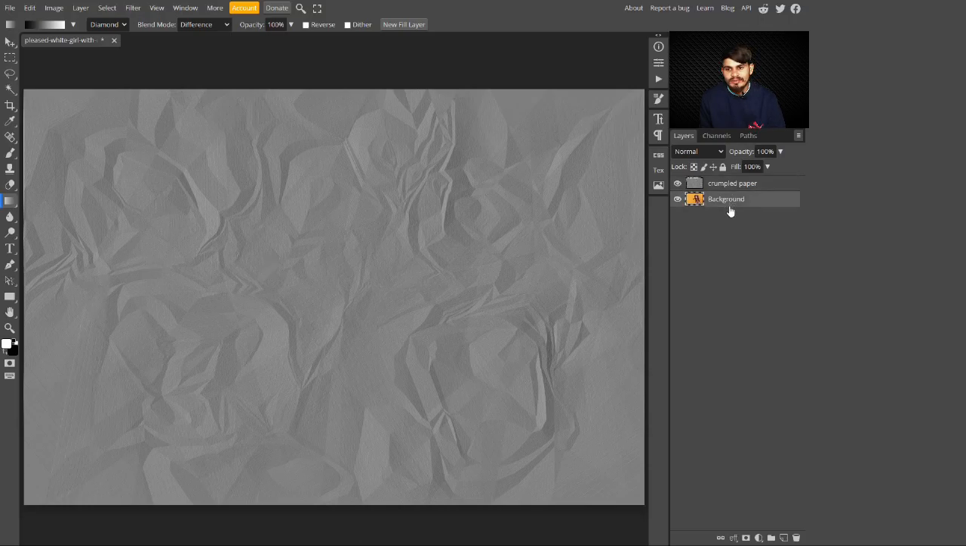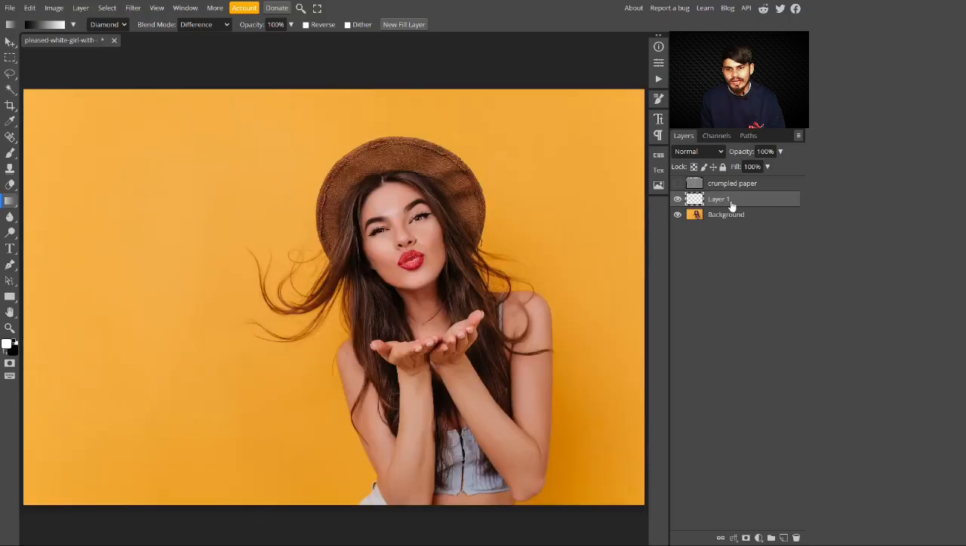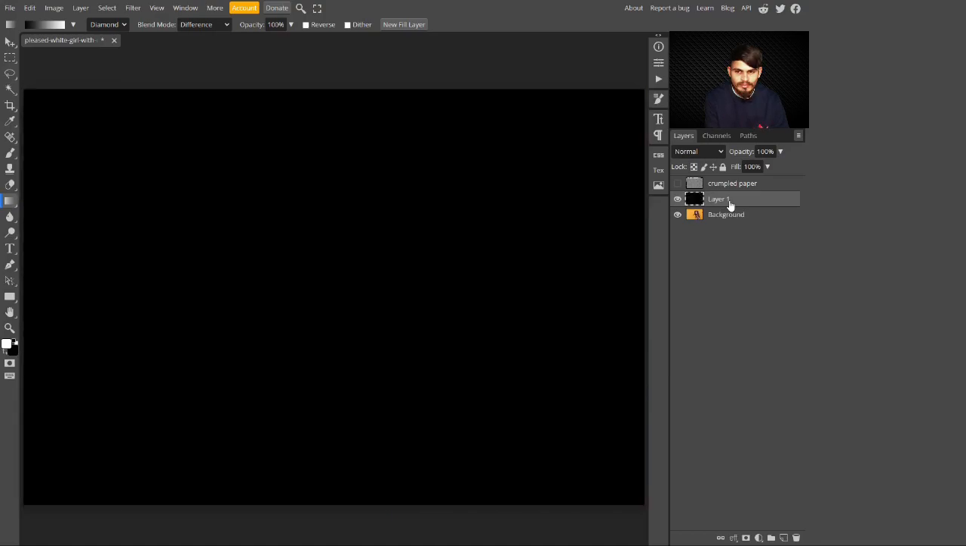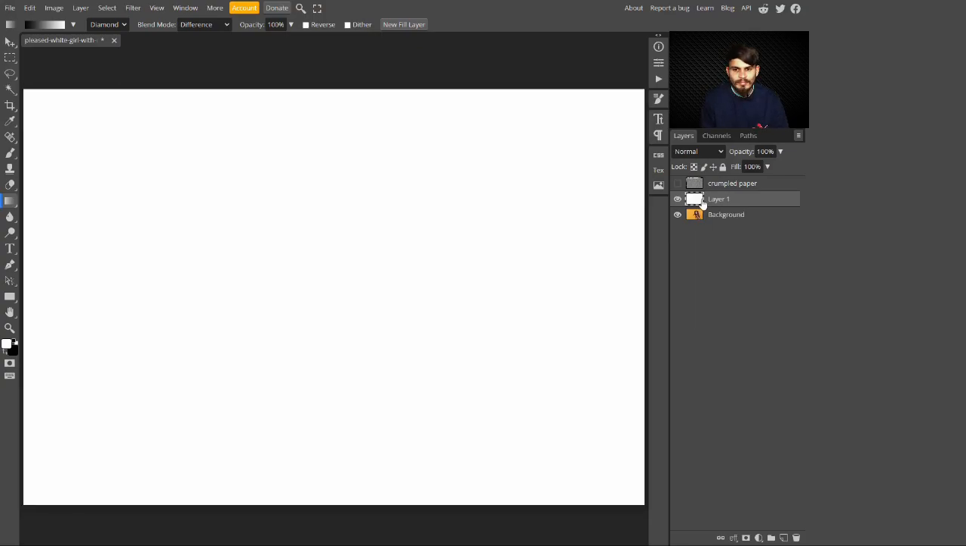Now just select the background layer and go to adjustment layers and create a new layer. I am just clicking on this and turning this layer off, and selecting Layer 1 and pressing Ctrl Backspace. Now this blank layer is created. To make it white, just press Alt plus Backspace.